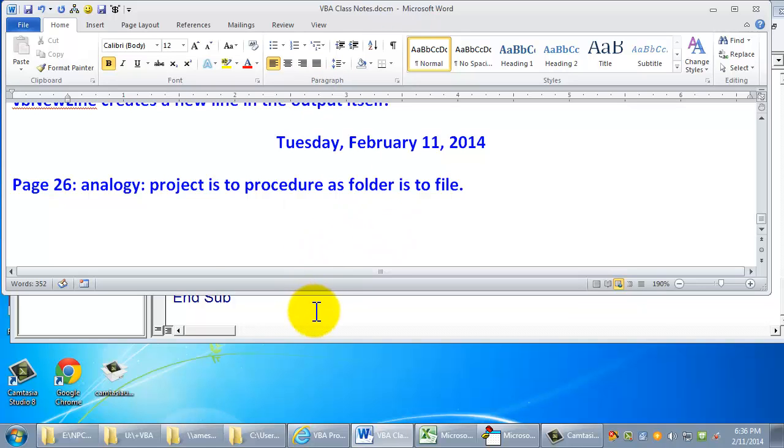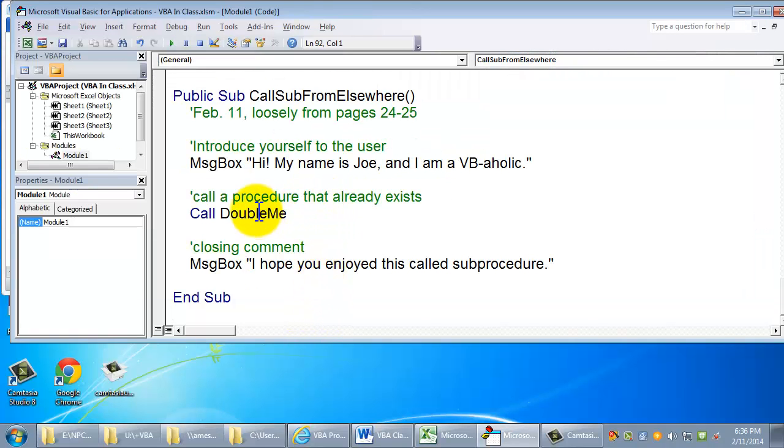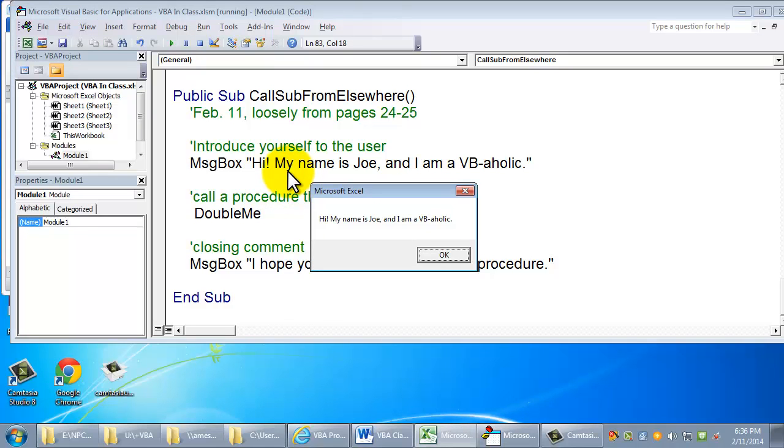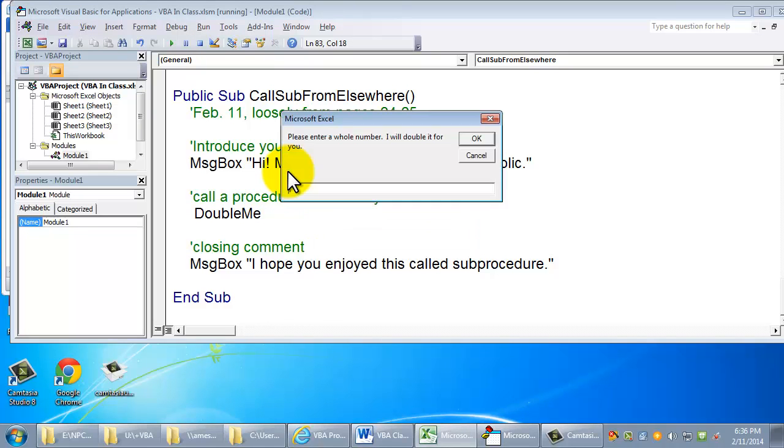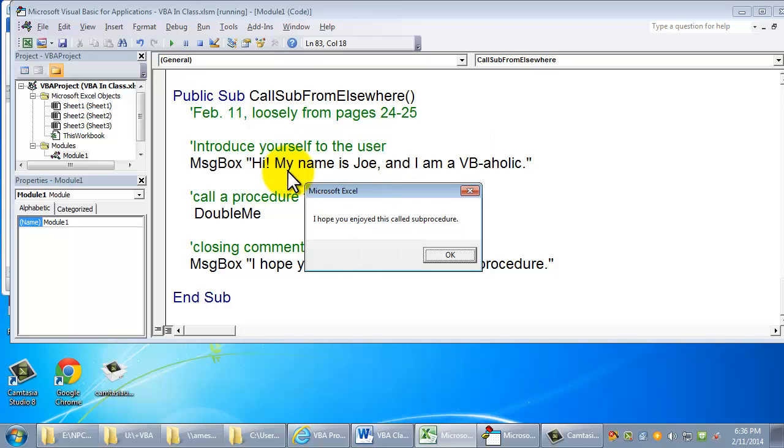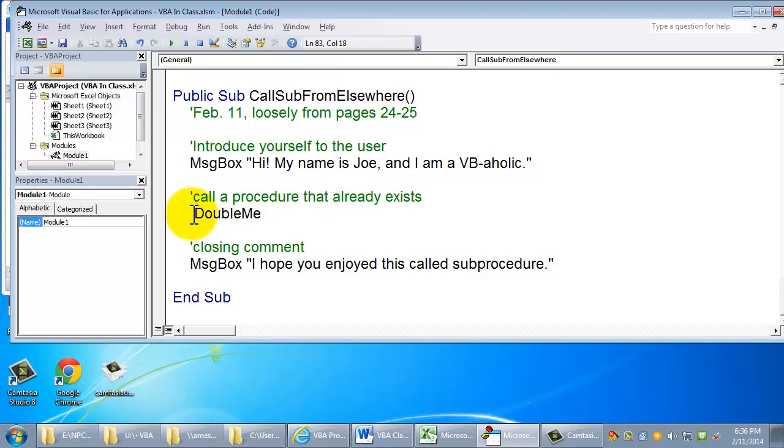By the way, let's verify that you don't need the word call. I'm going to go here and take out the word call. And if I run double me, it calls it, runs it, gives my last thing. So the word call is optional, but it's very, very strongly suggested to put the word call in there because that draws our attention to the fact that we are calling something from somewhere else.